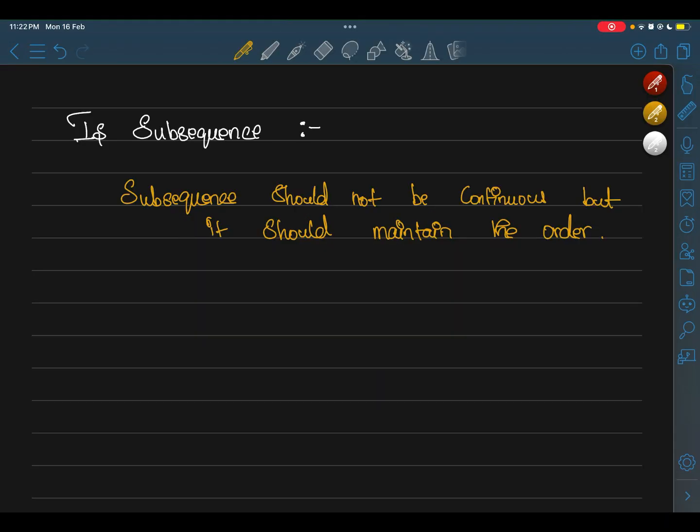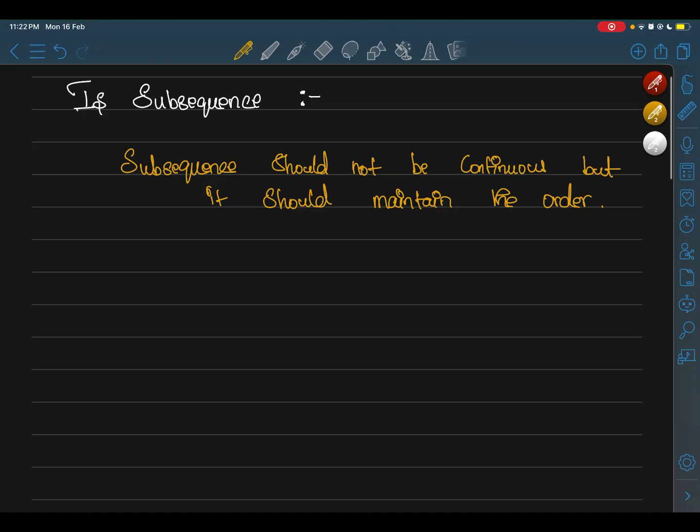So in this video I will be explaining this problem, is subsequence. You will be given two strings. For example, I will take string S as ABC and then string T as BERAPP and some string. So the problem statement is that you have to check whether S is a subsequence of T.